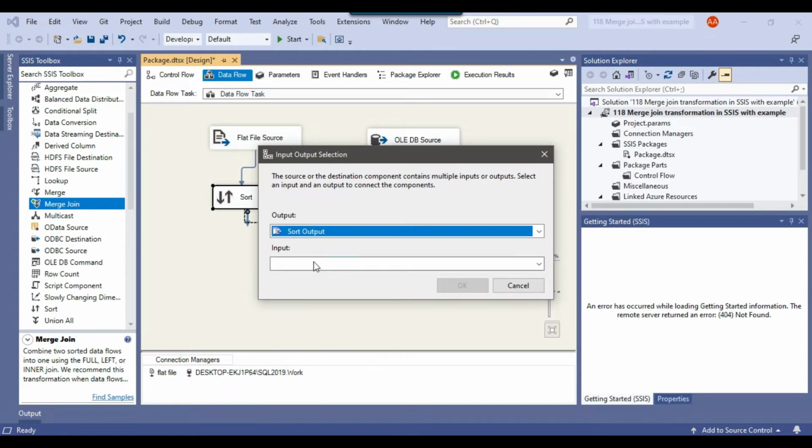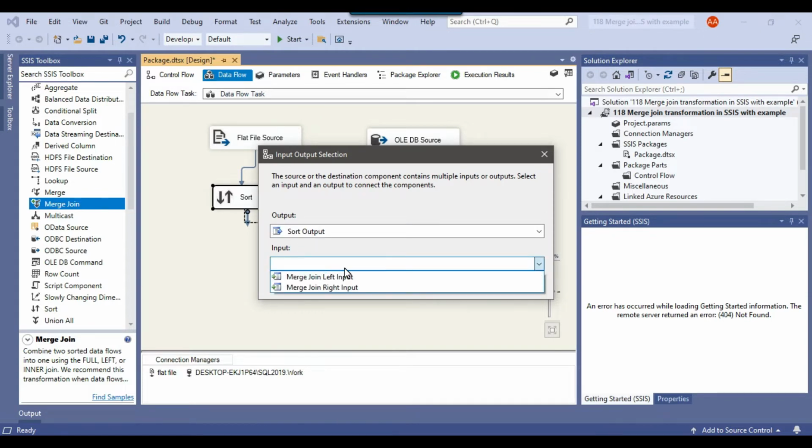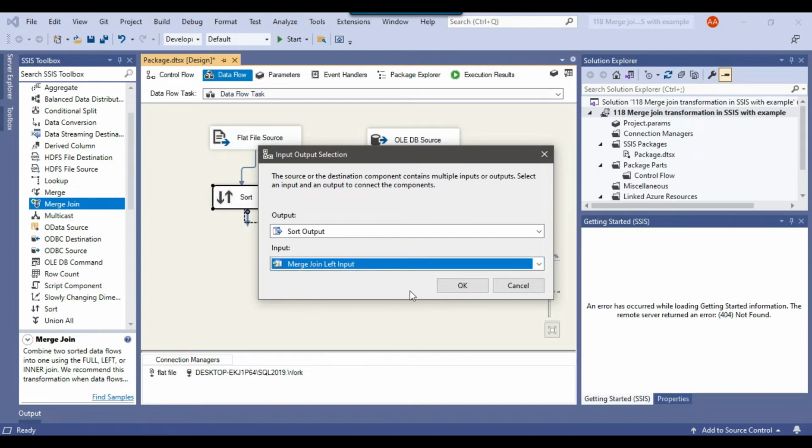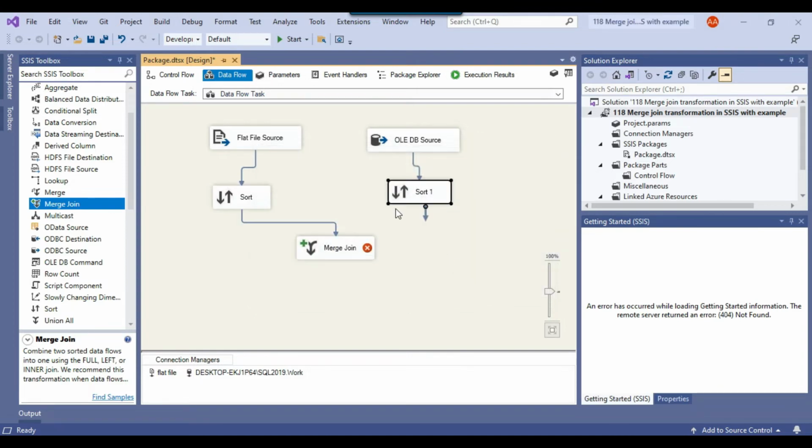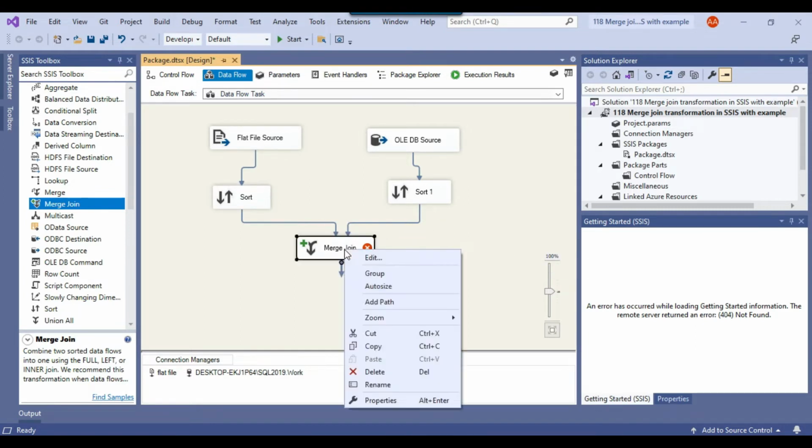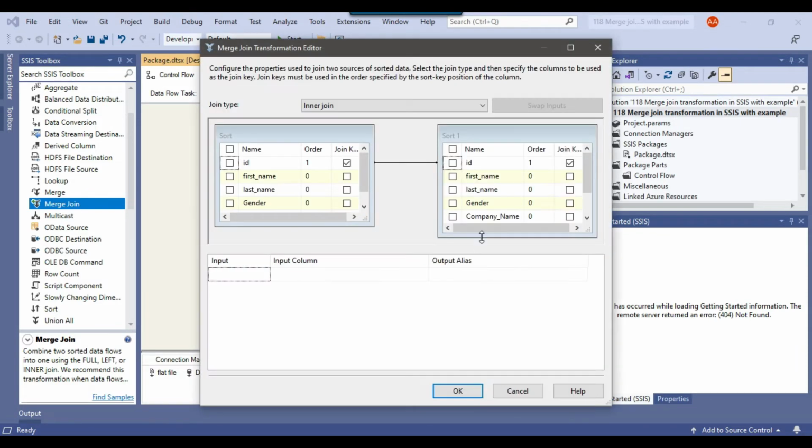It is asking how do you want to treat this particular input. So we will use it as merge join left input, and we can click OK, and the remaining one will be automatically treated as the right source, because there can be only two sources, left source and right source. We have selected the left source, so by default the remaining source will be the right source. Now we can right click and configure the merge join transformation.